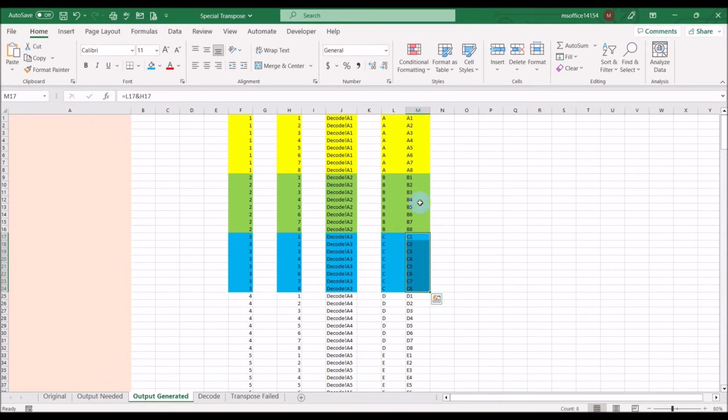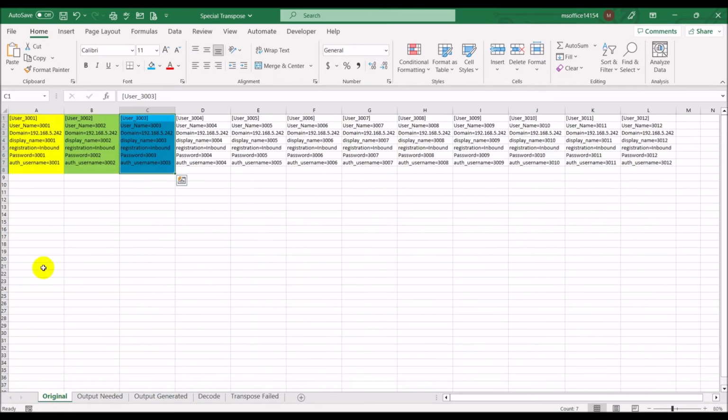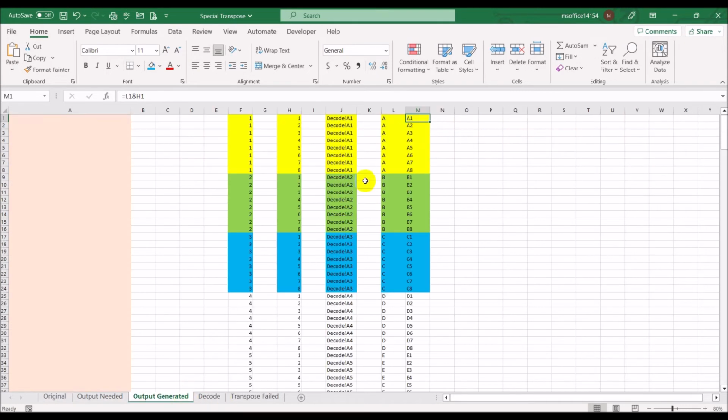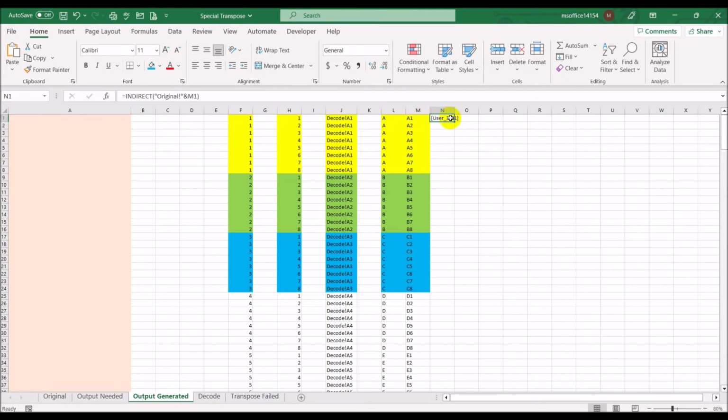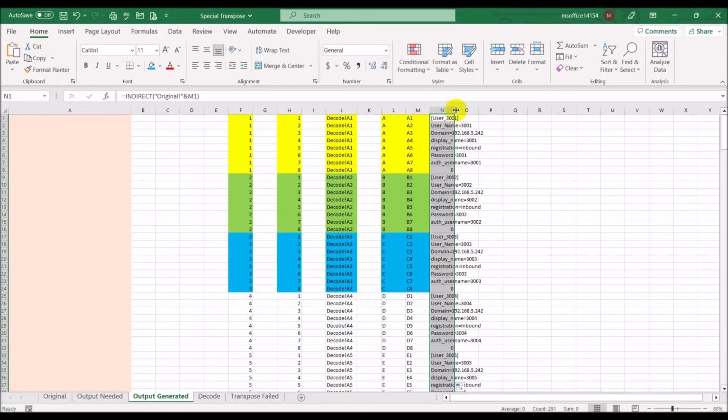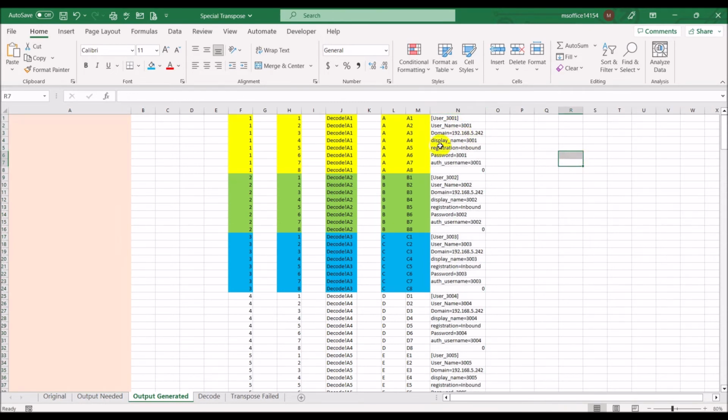Okay. Now what we need to do is pull the data. Again, we've got this cell, but we need to reference this sheet. So cell A1, cell A2 of this sheet. So what we'll do is, again, we'll use the indirect function and original and set it down, and you see how it's starting to come together. Okay.